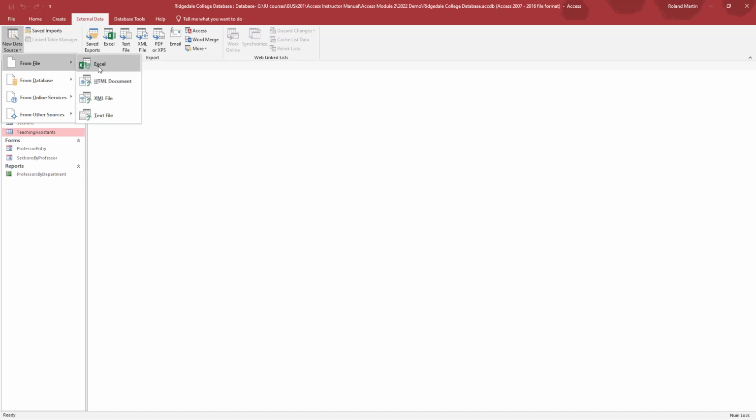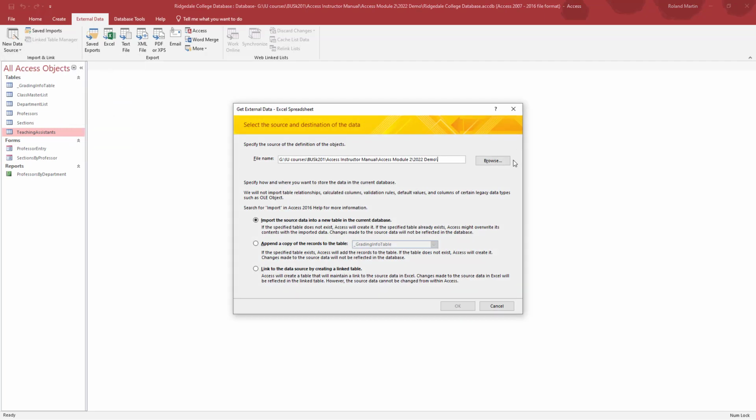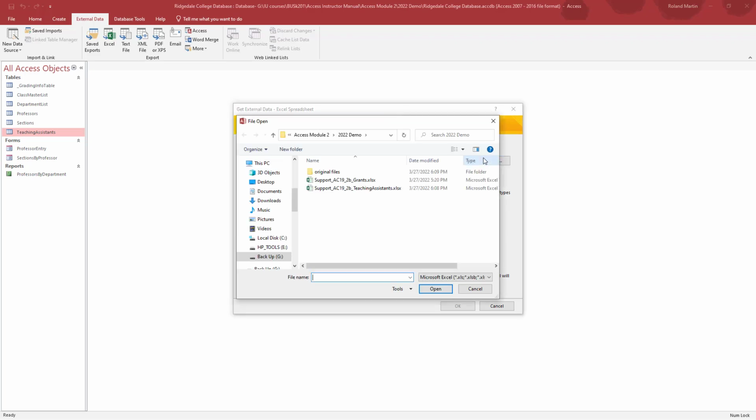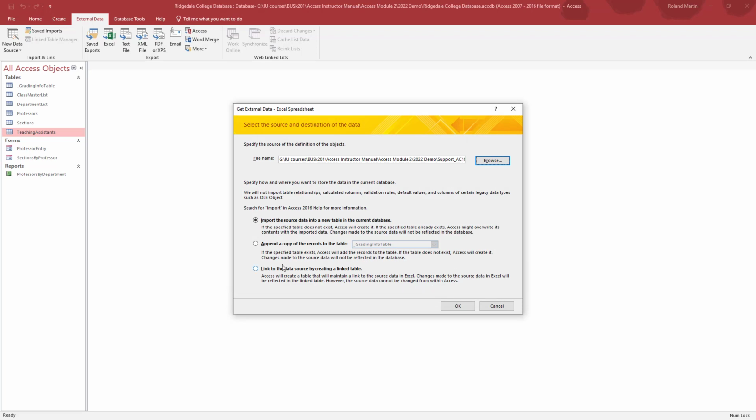We have lots of different data sources we can bring data into to put into our database. But for this one, we're going to once again use Excel. And we're going to go to the same location again. And this time we're going to get our Grants file. I'm going to open that. I'm going to import this into a new table, so I'm not appending it to anything else. I hit OK.